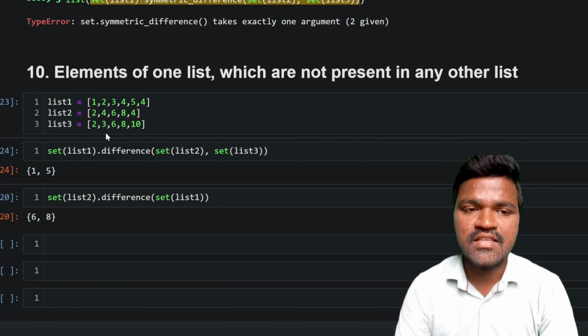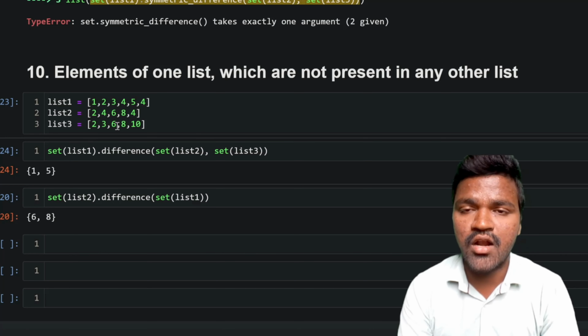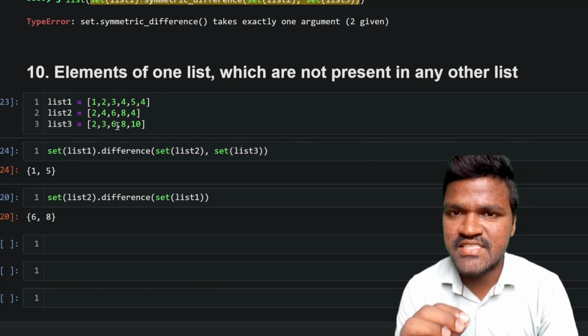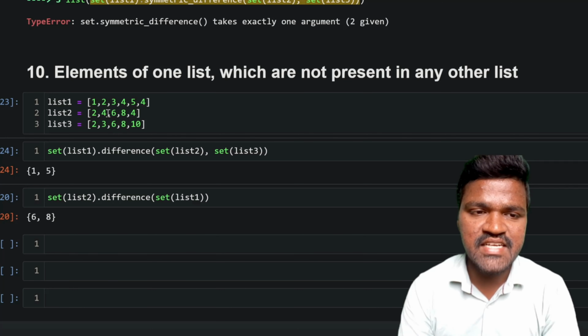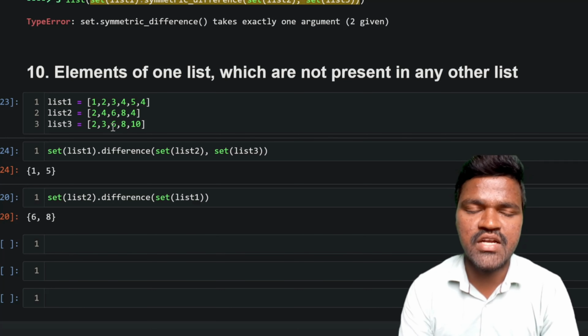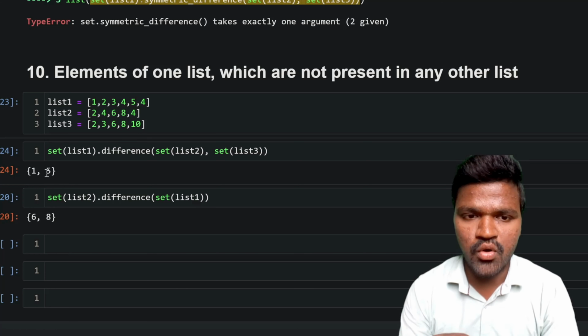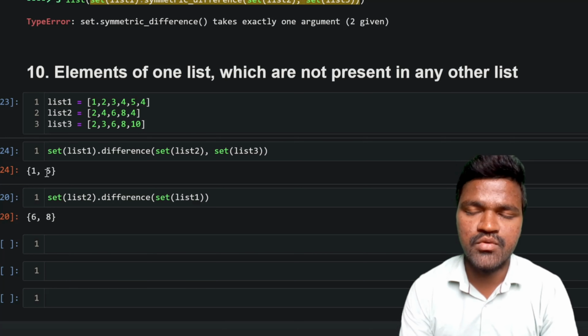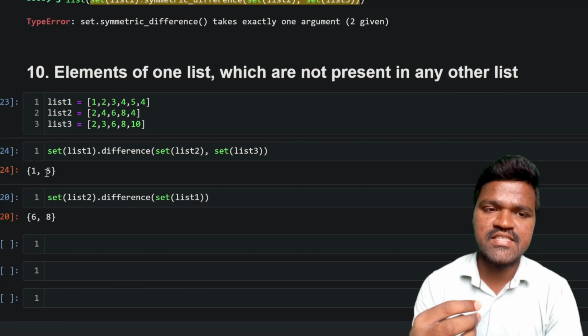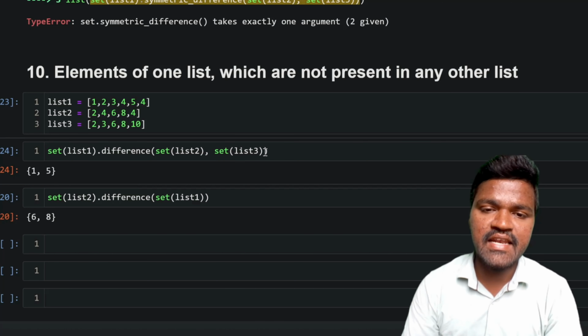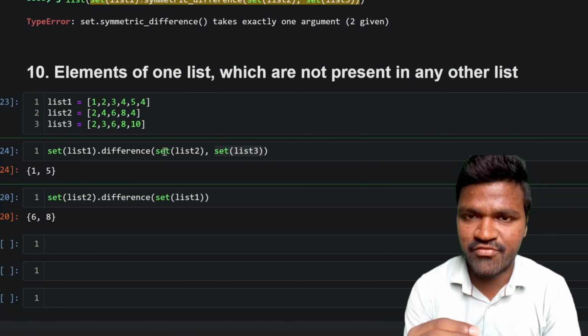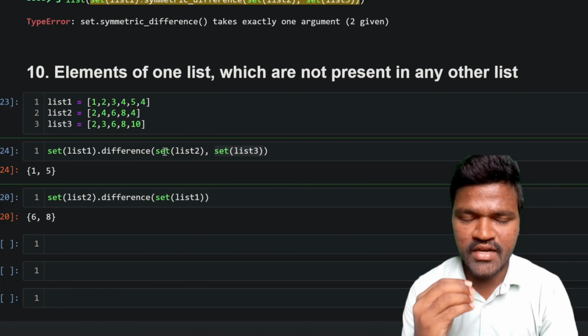This common element should be only present in list 1 and not present in list 2 and list 3, right? But this 3 is present in list 3. Because of that reason, 3 got removed. I am demonstrating this only to make you understand that we can pass any sets to this particular difference method. I hope you are able to understand, right?